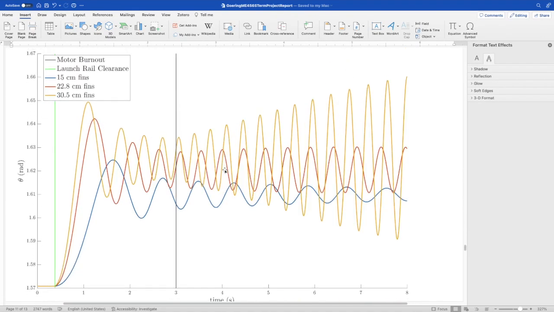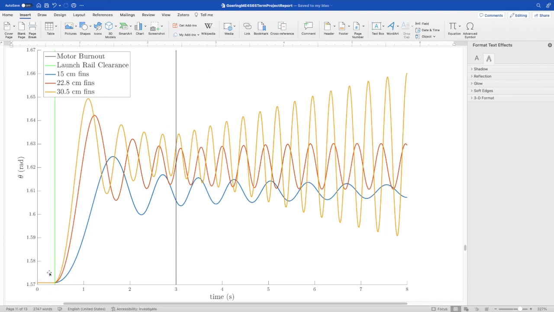Yeah, this graph right here, you can see this is where the rocket clears the launch rail. So when it's on the launch rail, its angle is constrained to 90 degrees, and then after that, it can pitch over into the wind, and the wind is set to positive 2 meters per second in the x direction for the simulation. So it pitches into the wind, meaning that it pitches counterclockwise, which is why we see an increase in theta here for all the different fin heights.